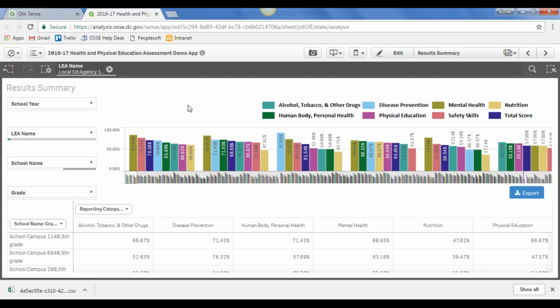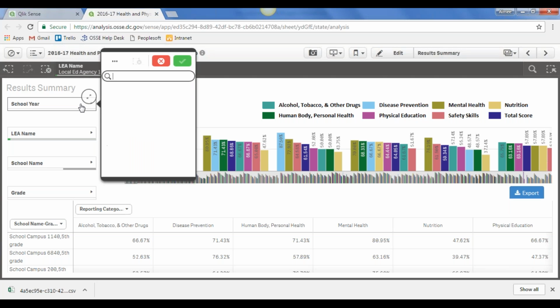So for example, I can filter these results to show me how fifth graders scored on the health assessment across all schools in my LEA. So to do that, I would select a year. Within this demo app, we only have 1 year available. When this goes live, and when you have access to this, you'll see 2 different years. So you can compare the data from this year's assessment to last year's assessment.